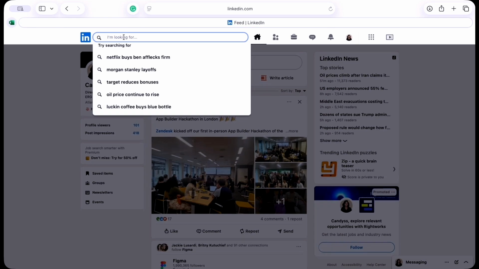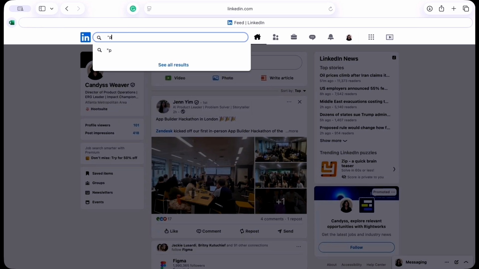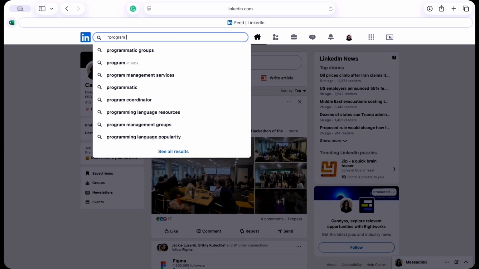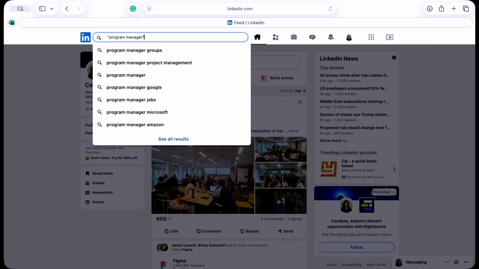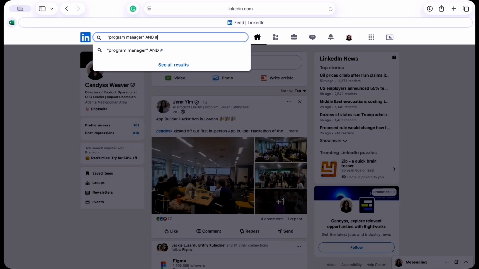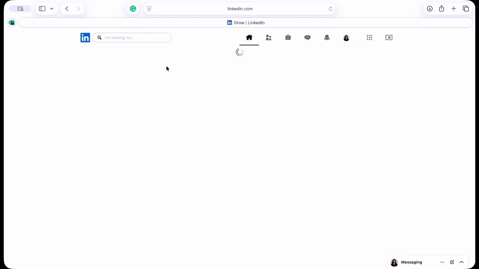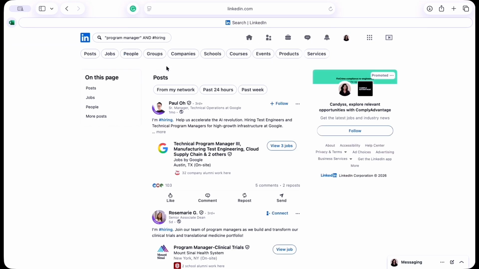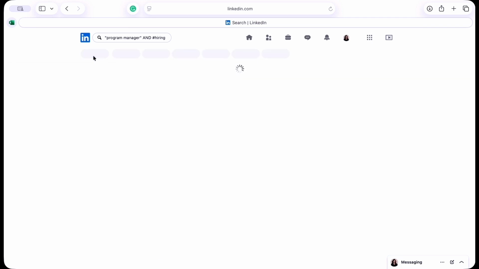Okay, so next I'm going to search for people who are actively posting about hiring. To do this, I'm going to use the Boolean search program manager and hashtag hiring. For this, I don't want to be in the job section. Rather, I would like to see people who are actively posting about this.